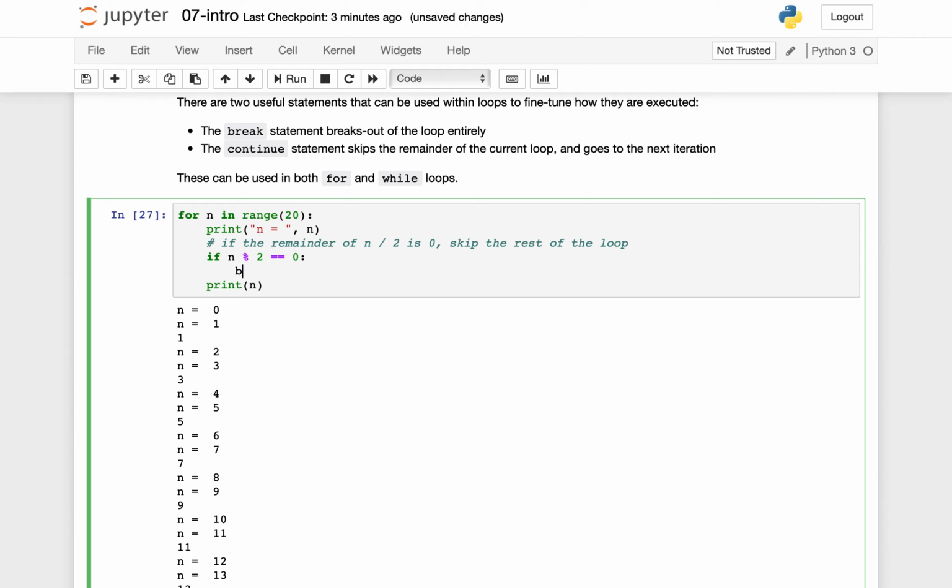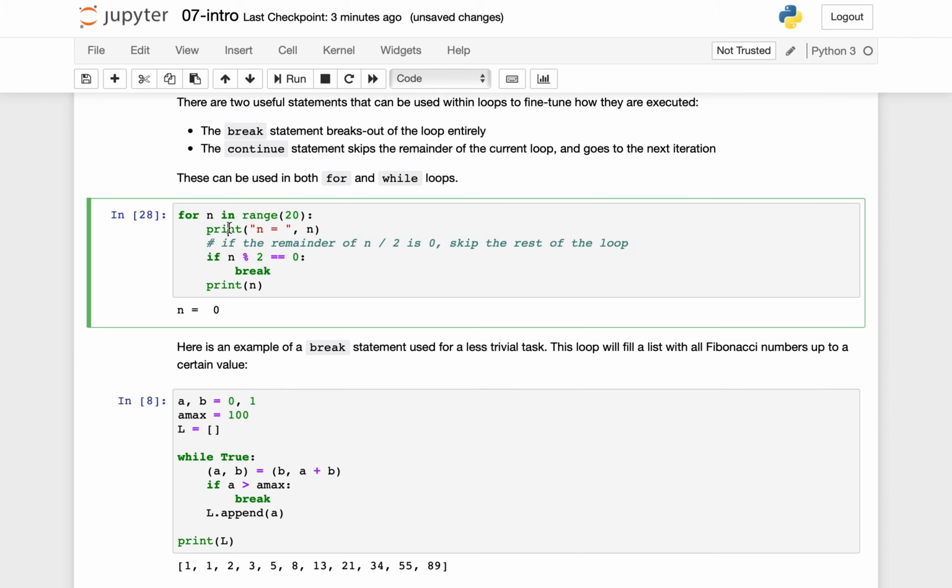Let's see what happens if I do break rather than continue. Now, if I break, not only the current iteration breaks, but the whole loop also breaks. n is equal to 0. If n modulus 2 is 0, break, which means I completely break out of the loop. I don't even print n, I don't even go to the next iteration.